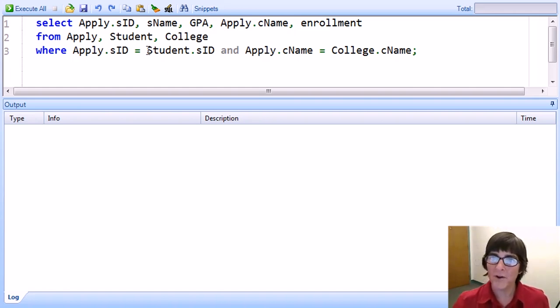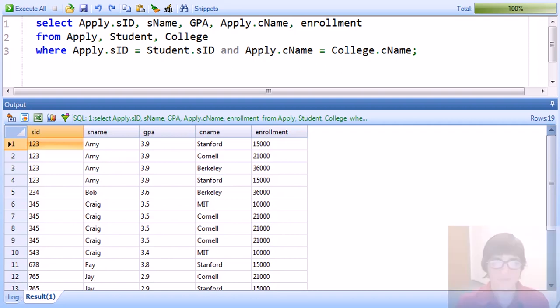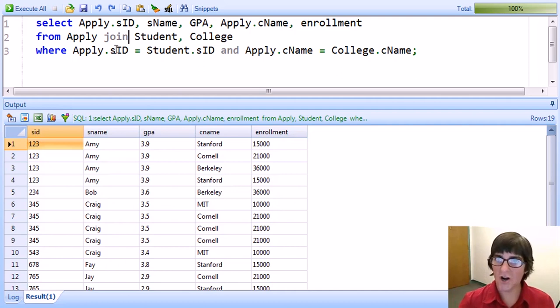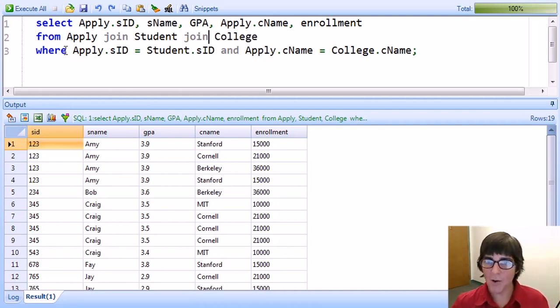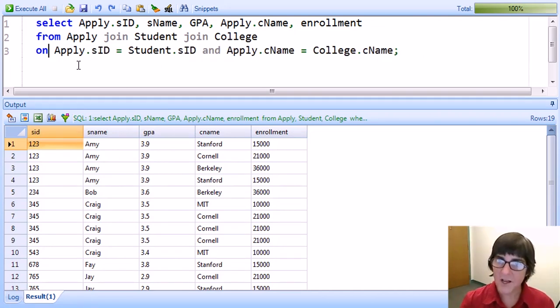This is a typical query. From that, we're going to take the student ID, student name, GPA, the college name, and the enrollment. So, a common form of query, and here's the result. Now let's rewrite that query using the join operator. So we'll change our commas to joins, and we'll change our where condition here to ON, since these are the two conditions that are actually joining apply and student and joining apply with college.